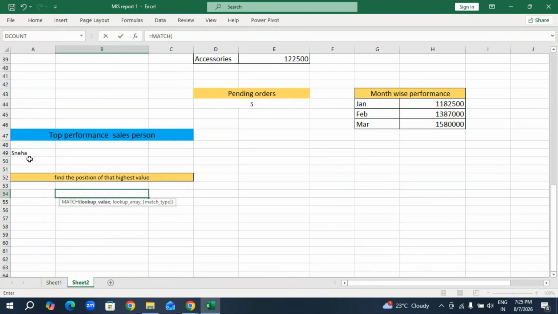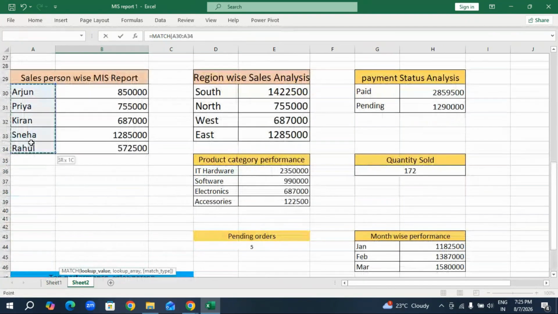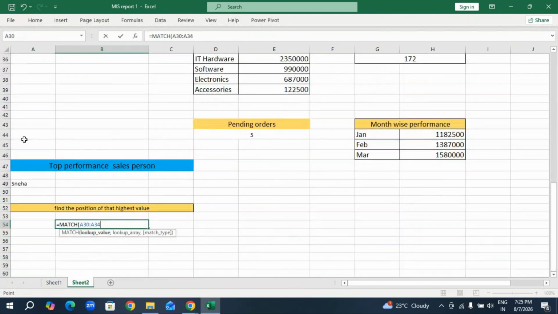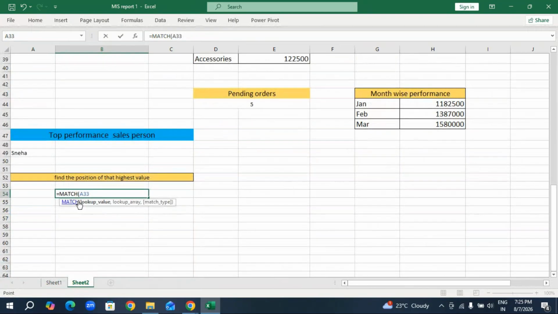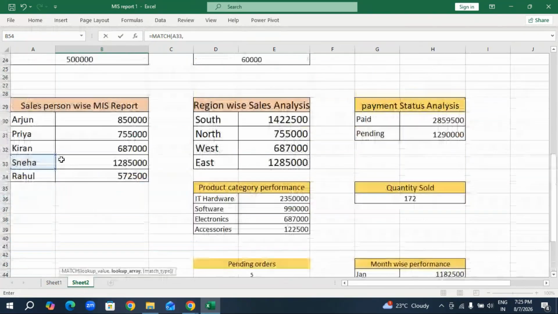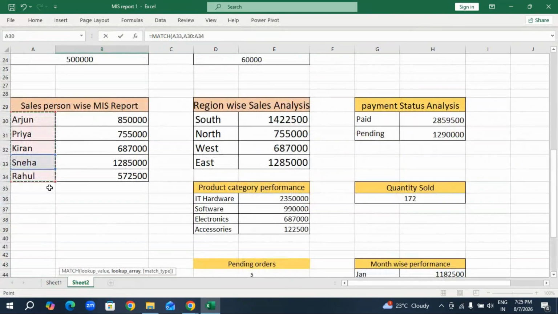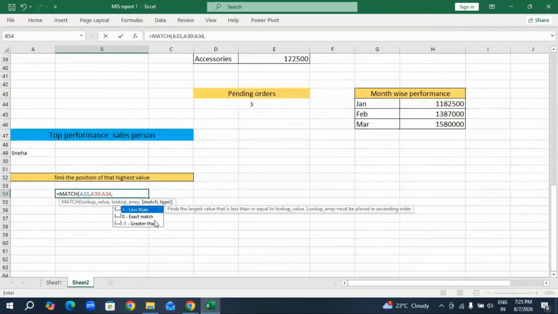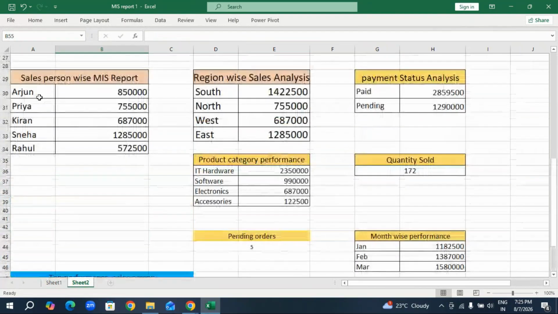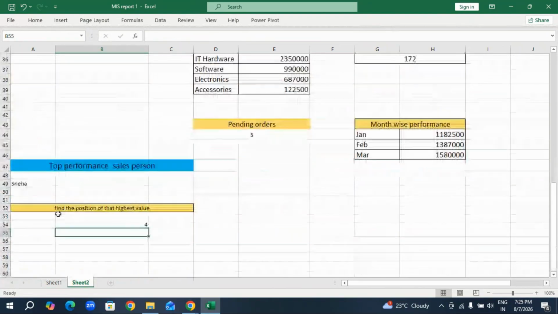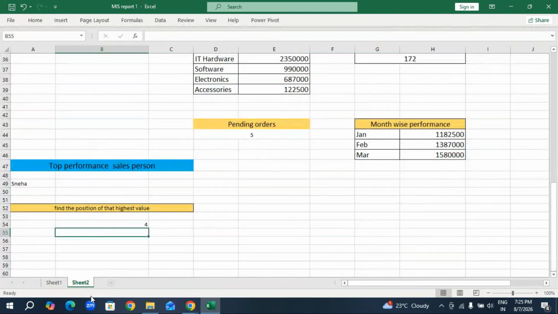Lookup value. Select this, my lookup value. Then comma. Lookup value is Sneha. Then comma, lookup array. This is my lookup array, comma, exact match we need. Close the parenthesis, enter. See, now Sneha is in the 4th place. Like this we can find out.